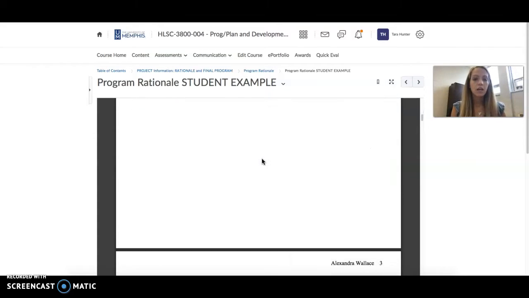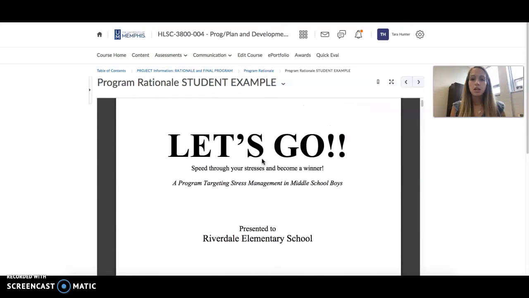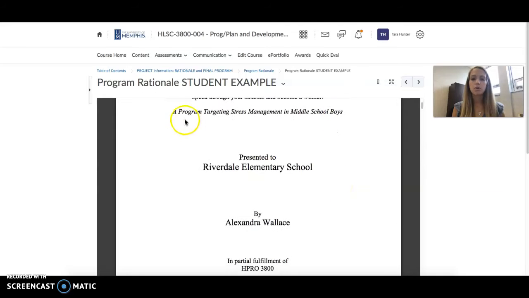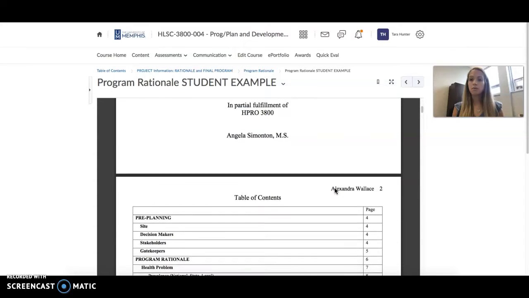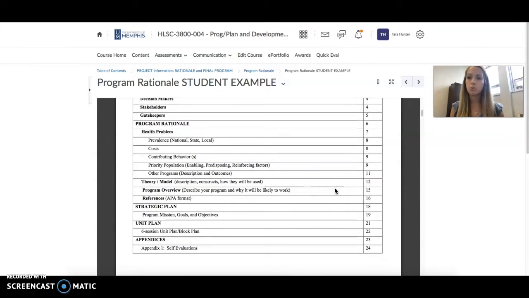And it wouldn't make sense because you are not assigned the same topic as the student was. You'll see here this is her title page. She's doing a program called Let's Go, Speed Through Your Stresses and Become a Winner. And it's a program targeting stress management in middle school boys. And it's presented to the Riverdale Elementary School. Just to reiterate what I have told you in one of our module videos, you will not be allowed to pick a K-12 school. It must be a community site.